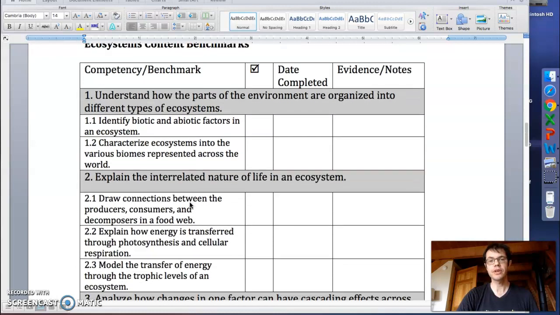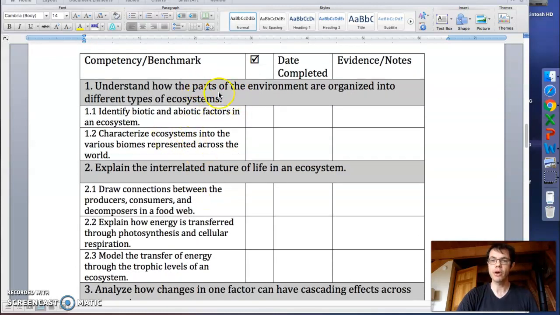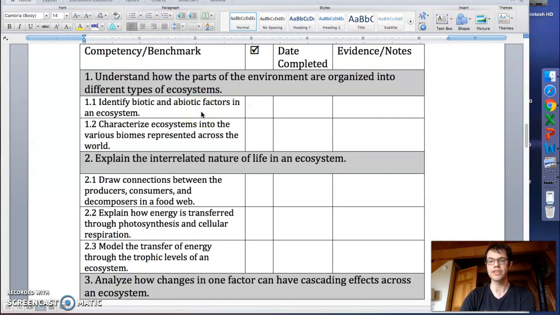So what are the benchmarks? The first part is all about understanding the parts of the environment and these different ecosystems and biomes. There are different environments out there. They have different levels of temperature and water access and types of soil, and that creates an environment that is better for certain plants and animals, and that's how ecosystems are formed. And you're going to learn about the different ecosystems that are out there in the world, but you're really going to specifically focus on Massachusetts ecosystems, and you're actually going to go outside. That's a big part of this class, is that you're actually going to go outside into nature.